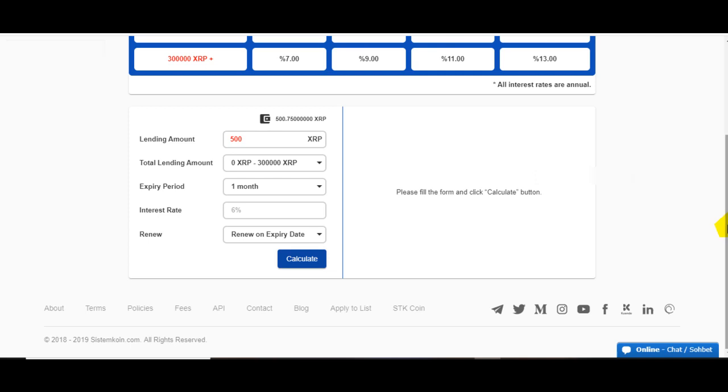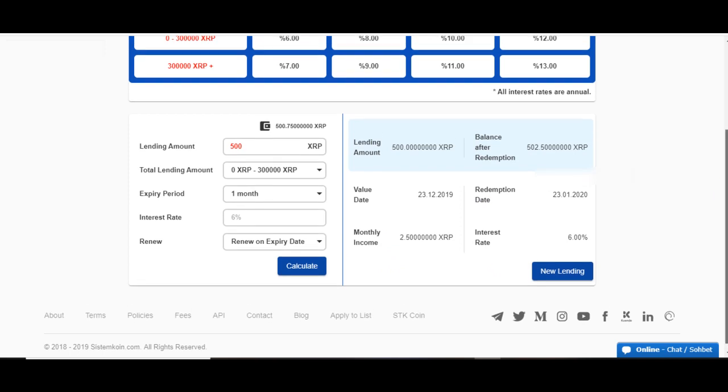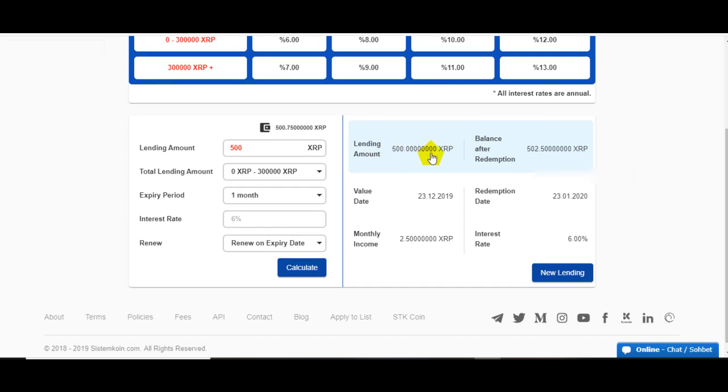Good business. And I want you to calculate. Click on calculate. So this is what it means. I'm lending 500 Repo. Balance after redemption, I'm going to be gaining 2.5 Repo at the end of 1 month. Today's date is the 23rd of December. It will expire 23rd of January. Then monthly income will be 2.5 Repo at this rate continuously. Do you get that? So I will click on new lending.